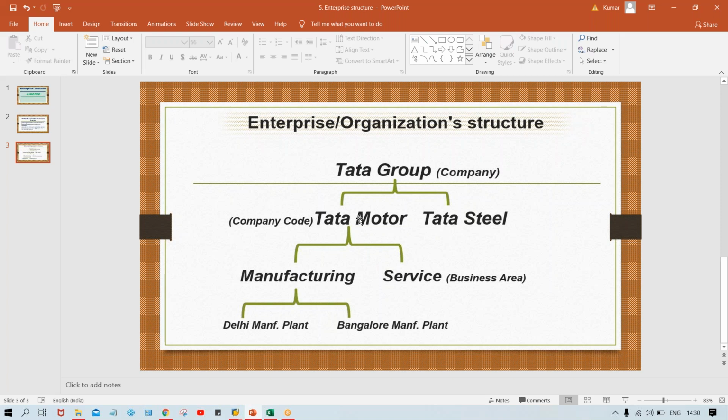Once the implementation is done for Tata Motor, after that the rollout is going to happen for Tata Steel. Next time, when Tata Steel is defined, multiple configurations need to be done for that also, right? So right now we are doing configurations, in the sense implementations, for Tata Motor. Tata Group we have created in the form of company. Now Tata Motor is going to be set up in the form of company code.